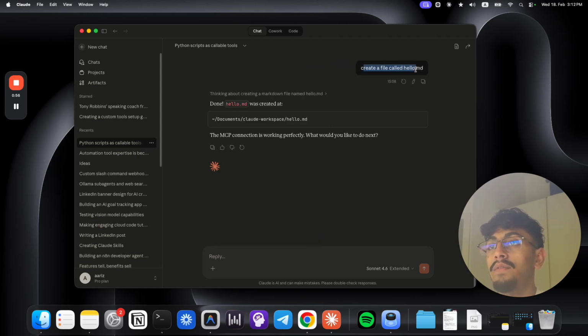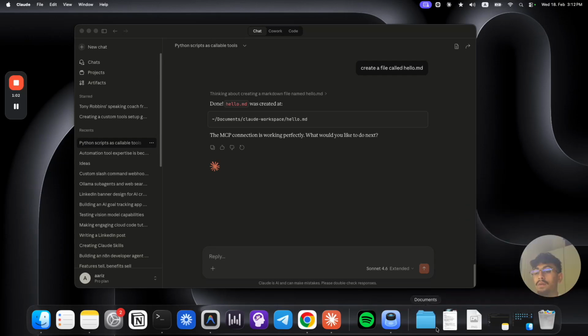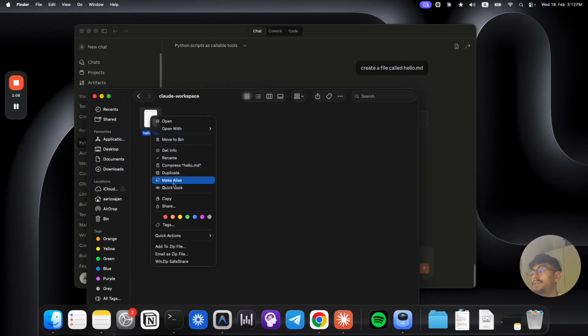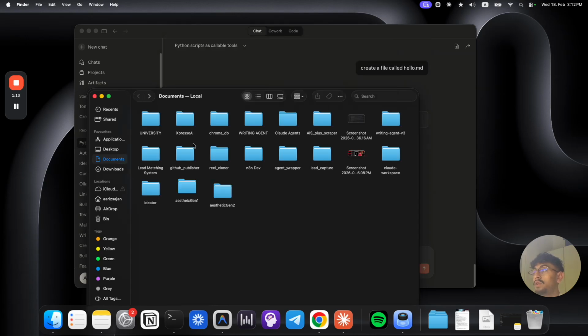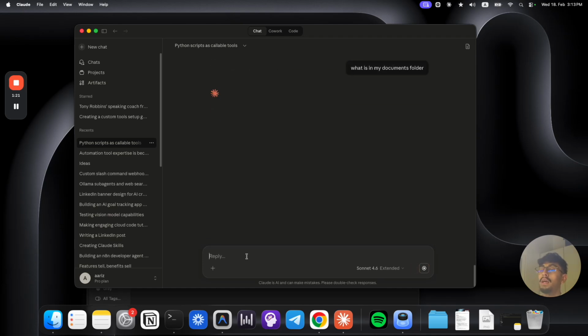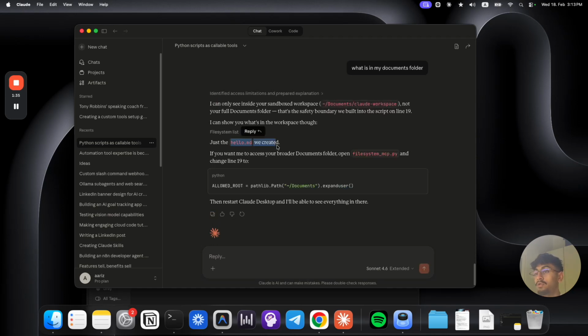By the end, I said create a file called hello.md. And now in my documents, if I go here, it made a Claude workspace folder and made a hello.md file, right? So I've given it access to my internal documents folder. So I can say what is in my documents folder. I'm giving it access to my documents folder on my laptop by using an MCP. So I'll say always allow. And so you can see it just sees the hello.md that we created.